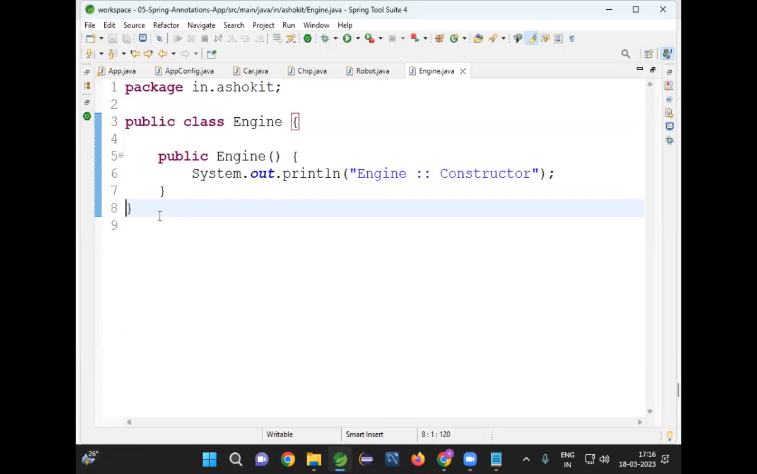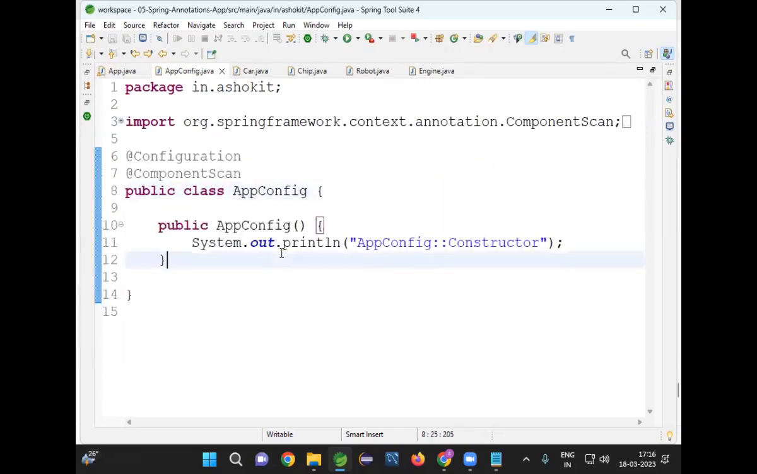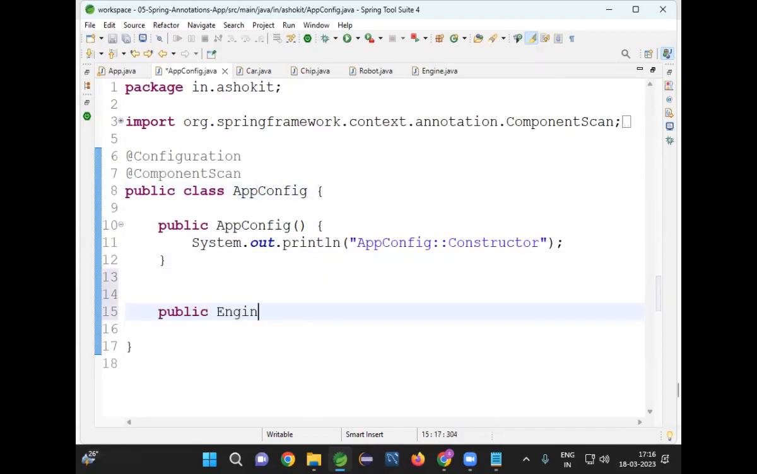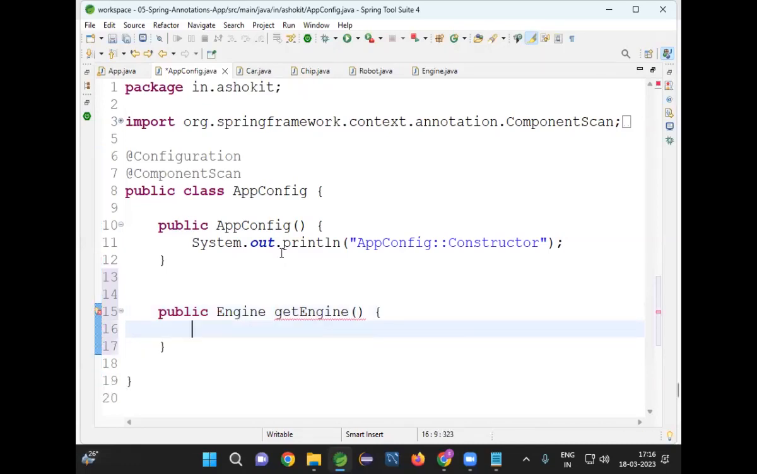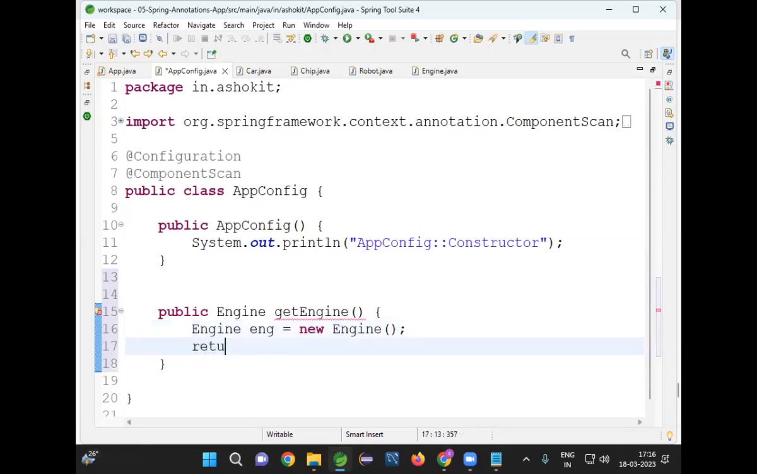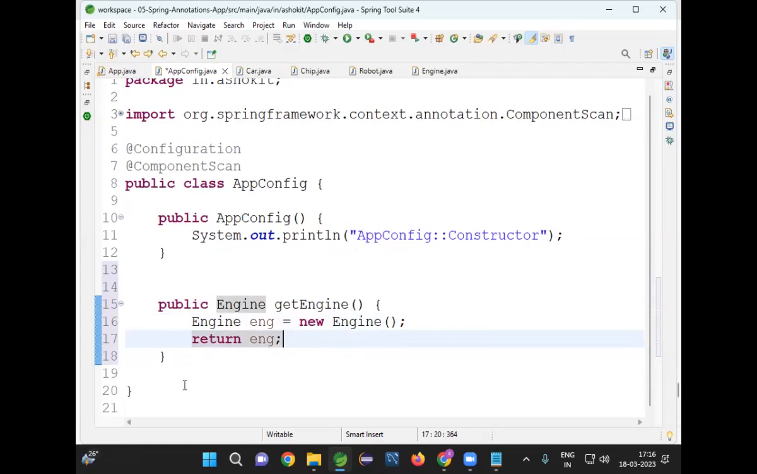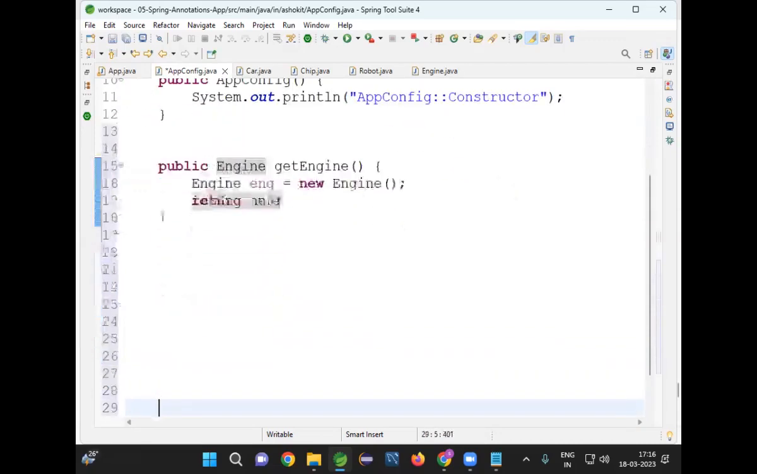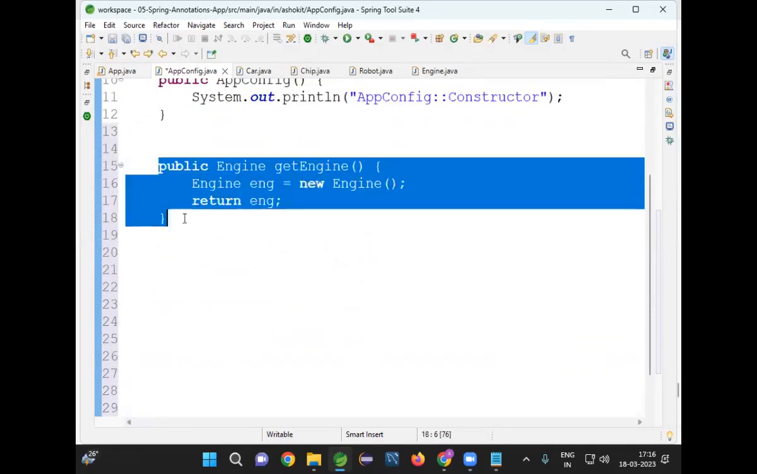I want to consider that as a Spring Bean. How can I do that? By using @Bean method. Now go to this config class. Here, I will write one method, public Engine getEngine. Here I will write Engine eng is equal to new Engine, and return eng. So here I am writing the method to create the object for the engine.